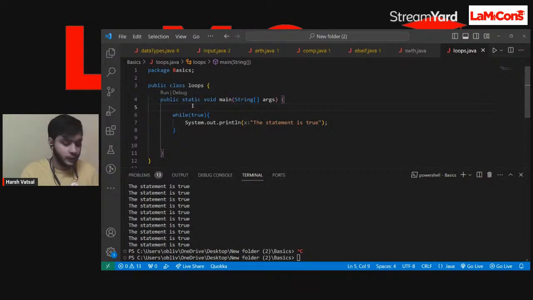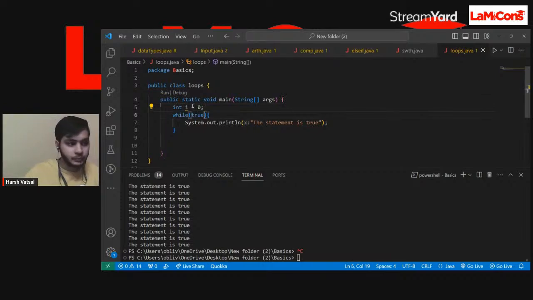Okay, so let's create a condition which is going to become false at some point. Let's try to print the value of i from 0 to, I guess, 10.